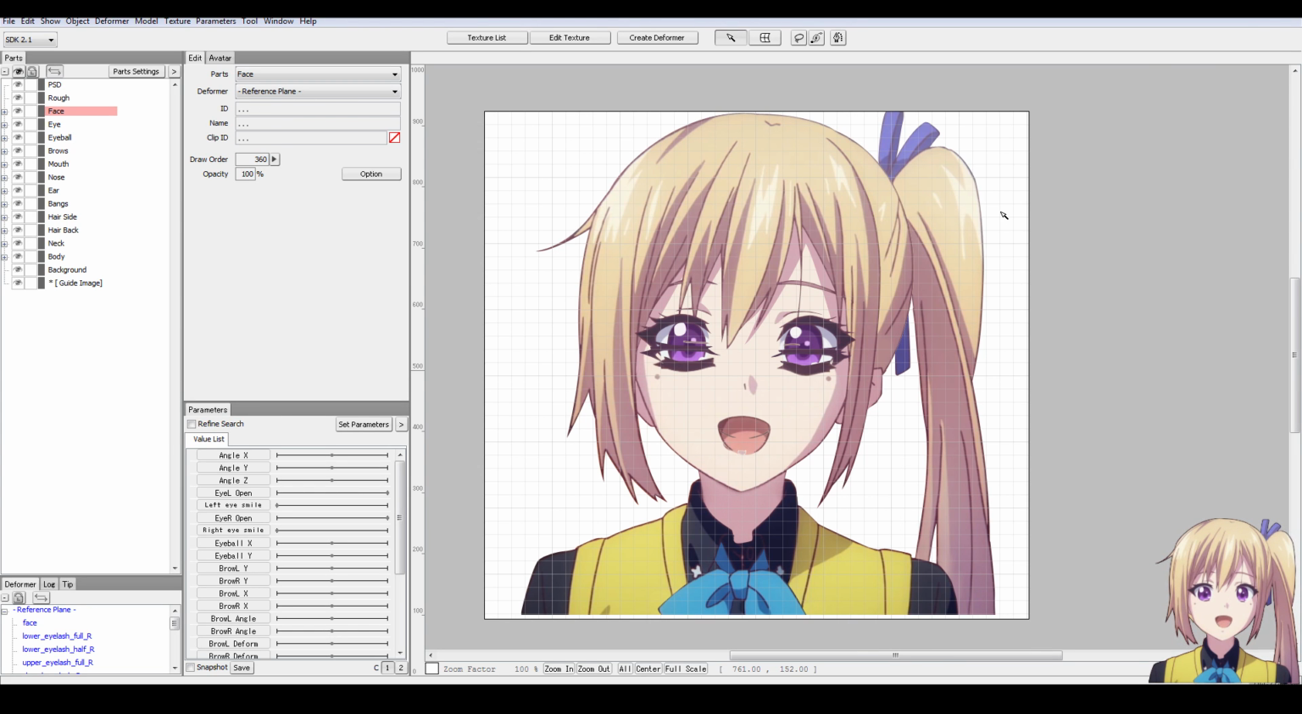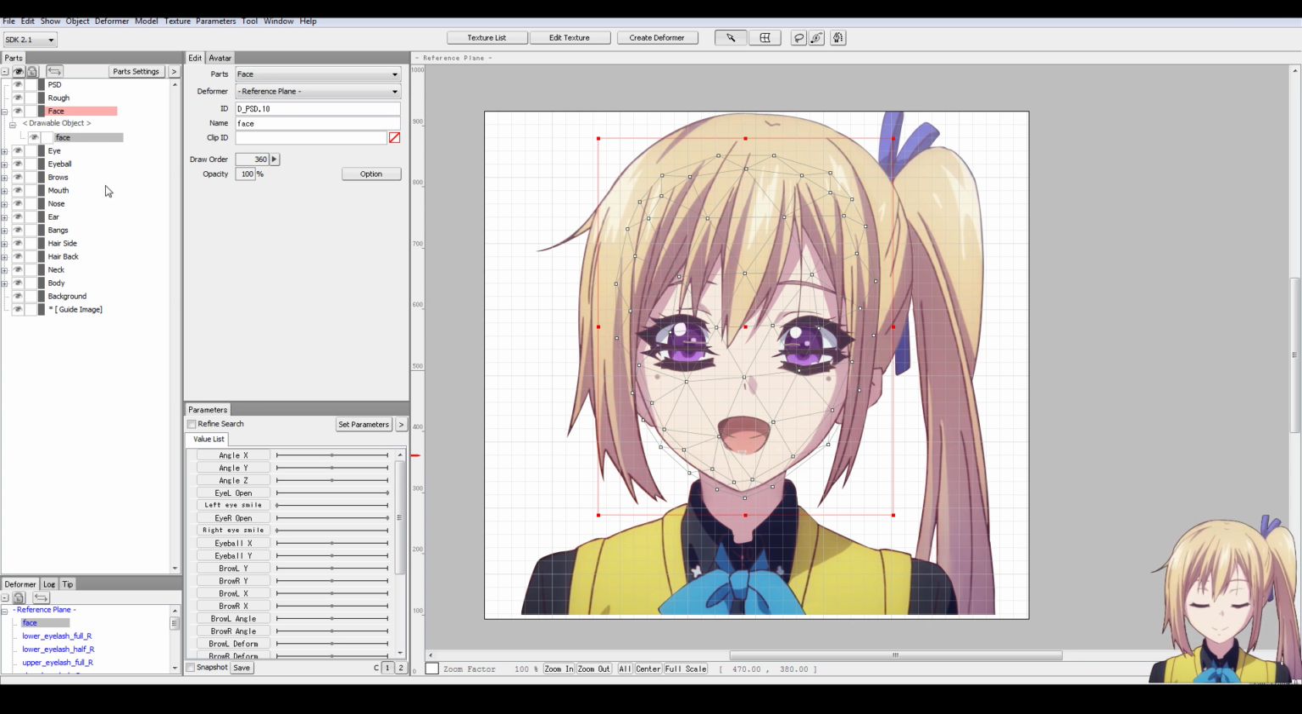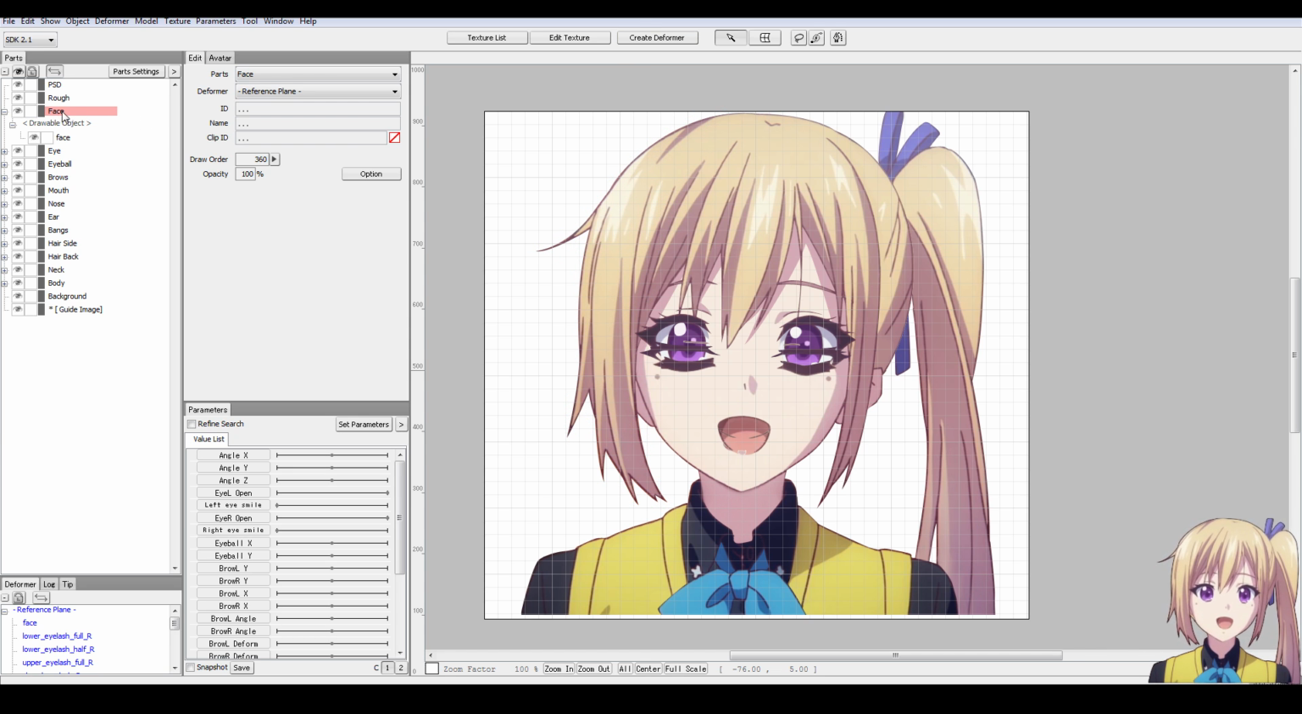We should start with, we have everything named, put in groups, and now we can throw in the deformers, I think. Let's give it a try. Let's start with selecting the face and create deformer, or actually not select anything, and let's try to just create a deformer, and let's see what happens.